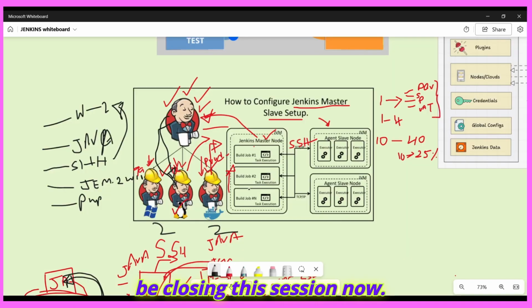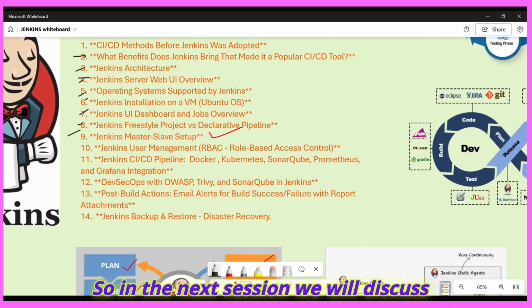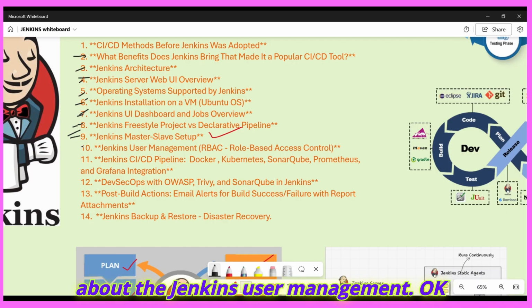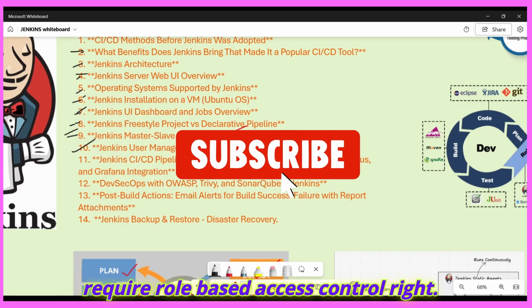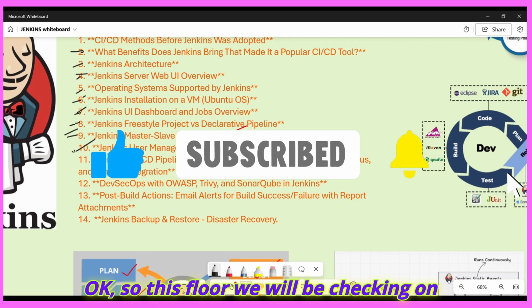So get hands-on with this master and slave architecture. We will be closing this session now. We have completed all the steps till now. In the next session, we will discuss Jenkins user management, where I'll be showing why you require role-based access control, right? So this flow we will be checking in the next video.